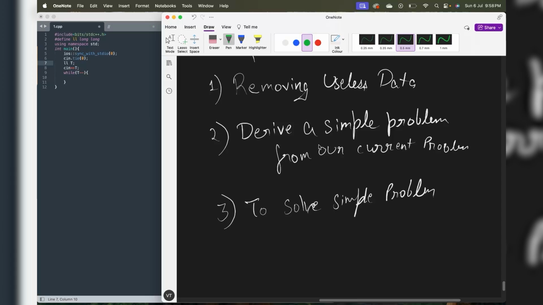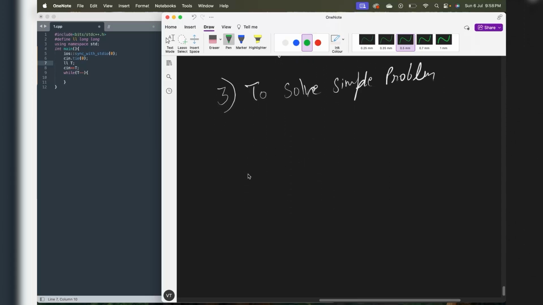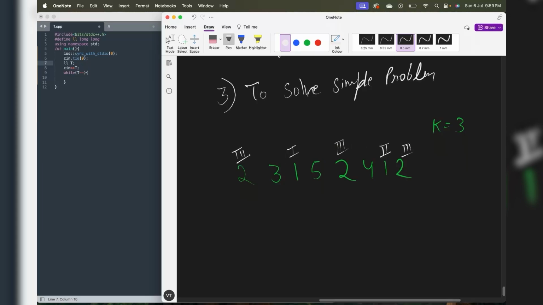Okay, so let's see what we mean by removing useless data. Let us say we have our array as 2, 3, 1, 5, 2, 4, 1, 2, and let's say our k value is 3. Now, let's consider the whole array. What will be our kth smallest integer? Our first smallest integer would be this, the second smallest number would be this, and the k equals 3 smallest integer could be this, this, or this. We have choices. So, let me ask you one thing. Is it possible to perform any number of operations and remove ones from our array?